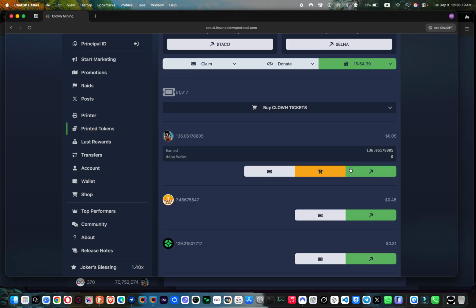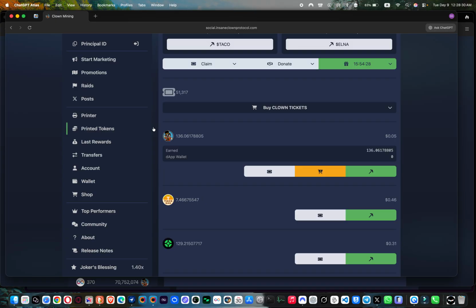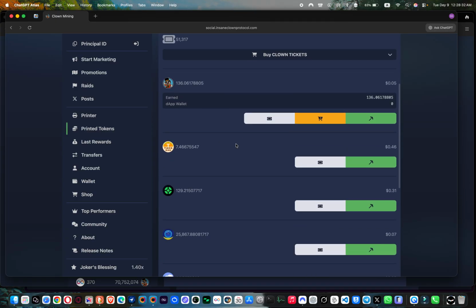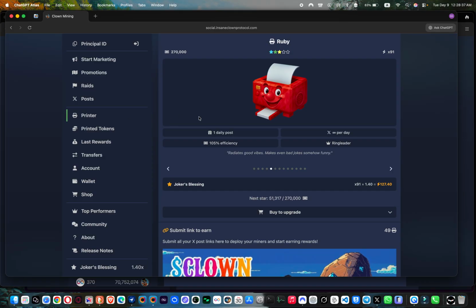You can click on the mine button here, and it would deploy the token in your wallet, and you can just withdraw or do whatever you want with that token. Or you can just turn them into clown tickets and upgrade your printer with the money that they give you.